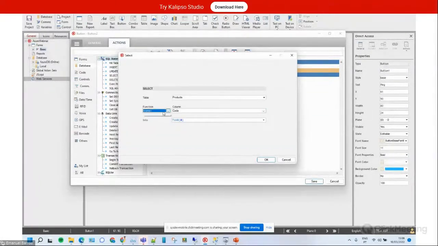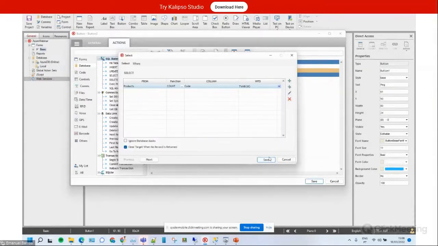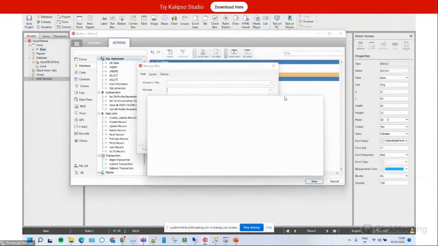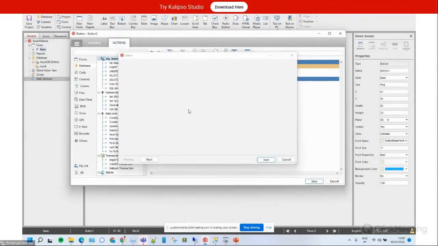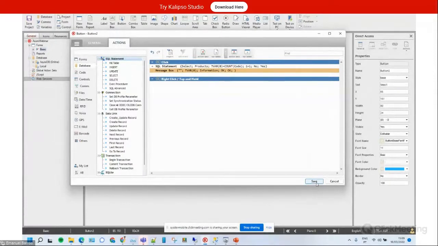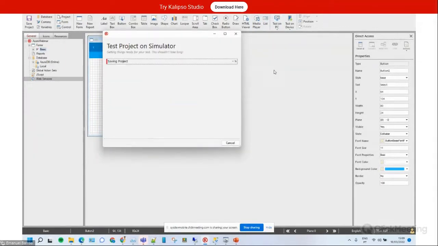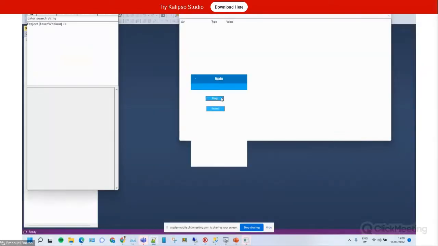Let's count how many codes I have. Message box. Okay, so this will count how many I have and return to T variable and will show the message box. Let's go here. Let's test if this is working. Okay, so I have 9.